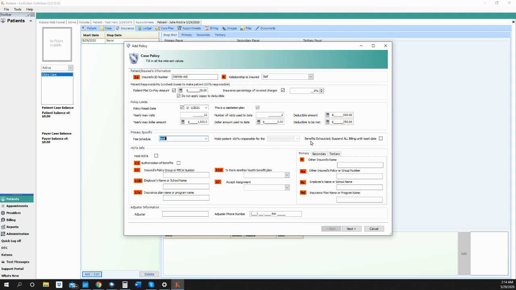If for any reason you have to exhaust the benefits for the patient, you can select the button that says Benefits Exhausted, suspend all billing until reset date, and then you can indicate what the patient is responsible for, whether it's the price list amount, what you actually charge for the specific service, or the fee schedule allowed amount set forth by insurance.